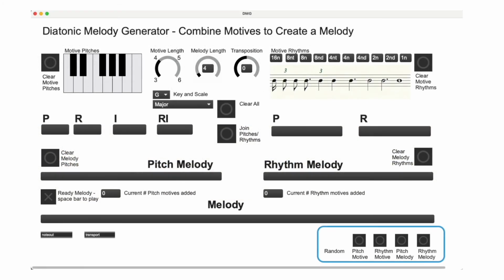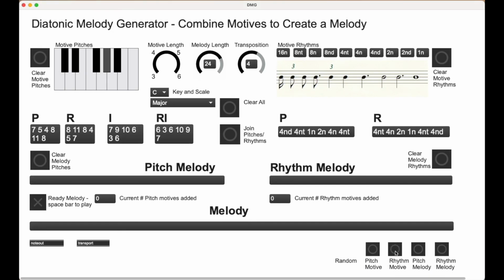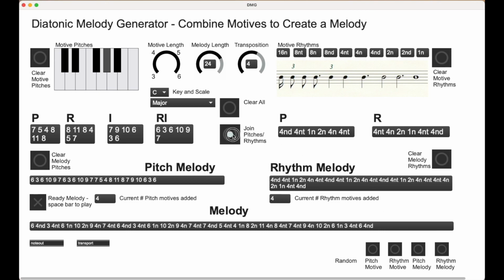Another use of the diatonic melody generator is to randomly create the elements and put them together. This is an exploration of algorithmic music in which we get the computer to make some of the compositional choices. In this case, you can randomly generate pitch motives and rhythm motives, and then you can randomly generate pitch melodies and rhythm melodies to then put together for a melody with pitches and rhythms. Random pitch motive, random rhythm motive, random pitch melody, random rhythm melody, join melodies.